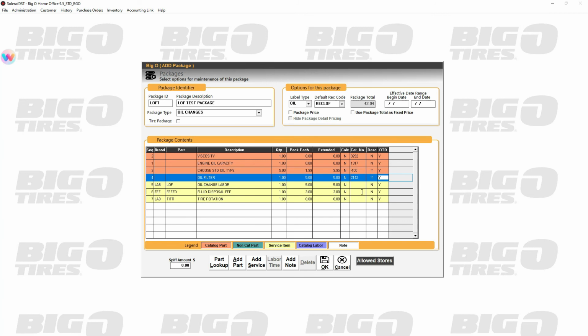Now, if you're ordering your filters from, or if you download your filters from Big O, it'll say oil filter new or oil filter pack of 12. I change the description, leave that old one, so I know how many I'm ordering when I use the automatic order feature in the system.